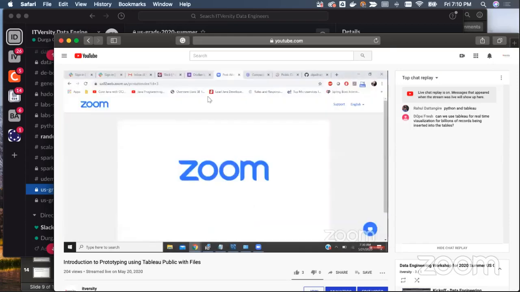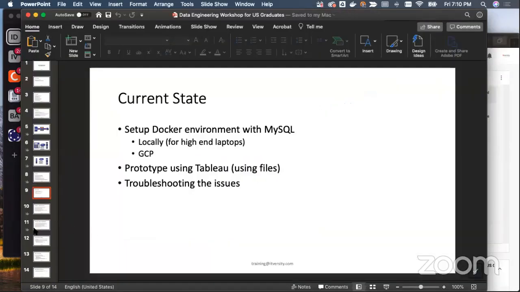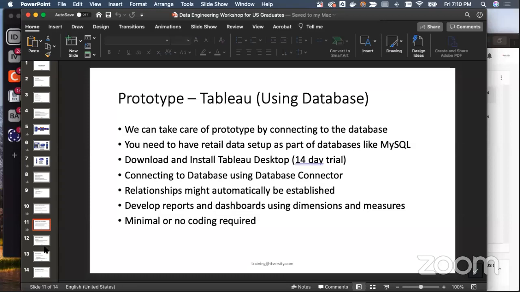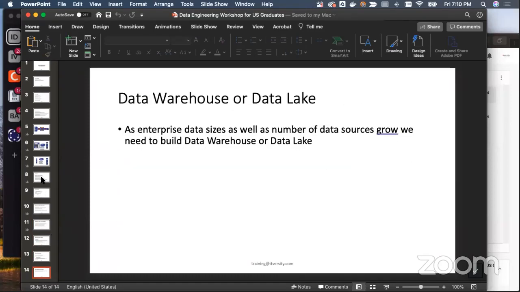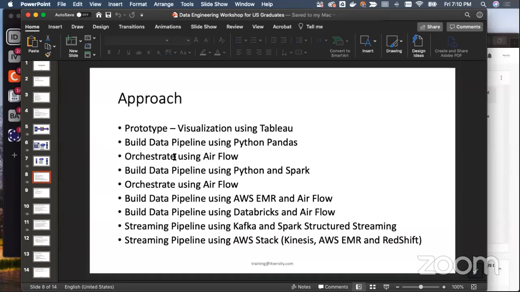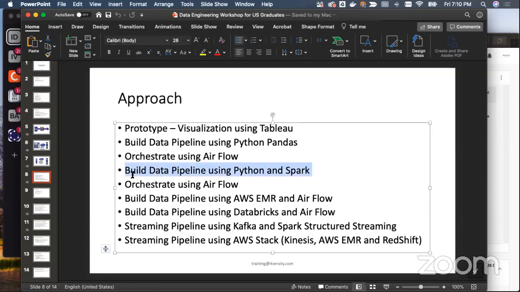Then Shravan is asking, sir, you mentioned access to lab. How will lab be useful? So if you go back to the curriculum, the main topic in the curriculum is building data pipeline using Python pandas, orchestrate using Airflow, and then building data pipeline using Python and Spark. So this is where the lab will come in handy.